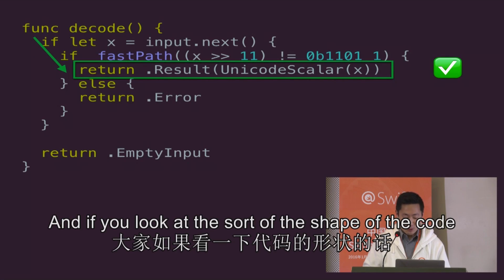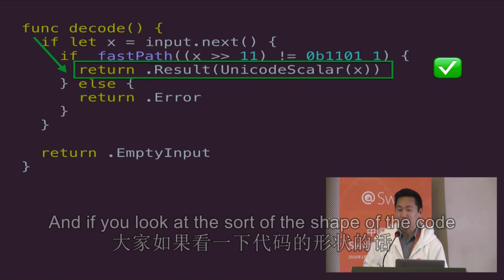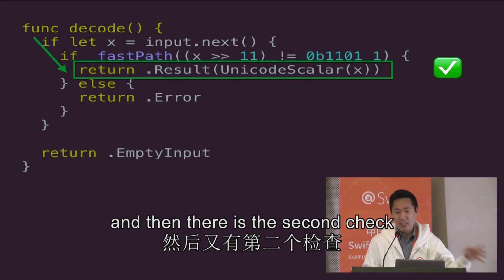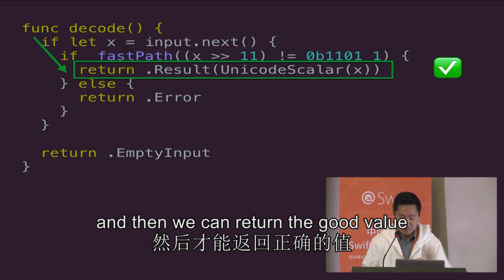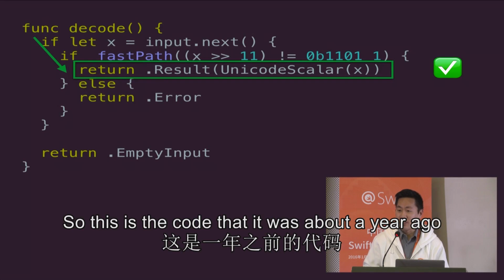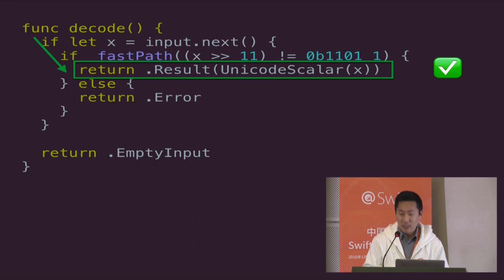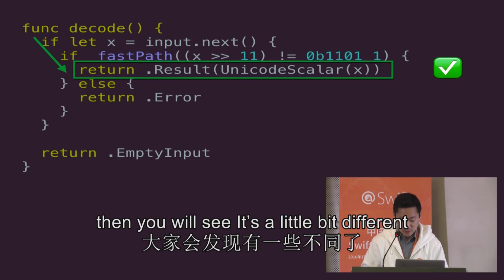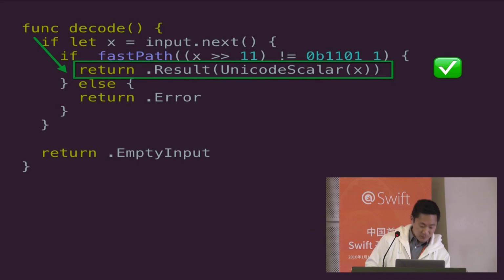And if you look at the shape of the code, I'm just interested in the optional part, then there's an optional check first, and that's good, and then there's the second check, and then we can return the good value. So this is the code as it was about a year ago, and if you look at the source code for Unicode right now, you'll see it's a little bit different. So that's the good case.